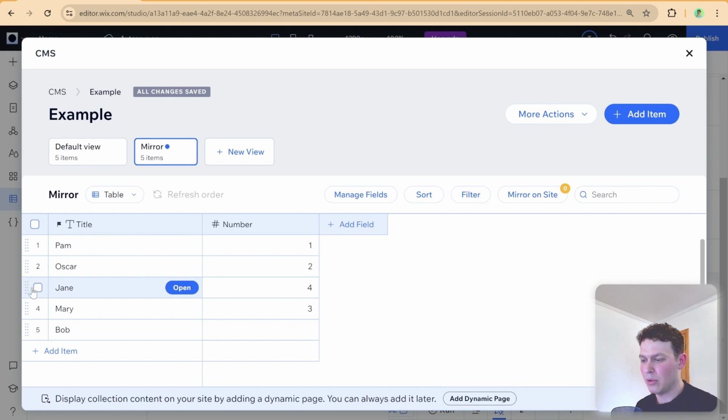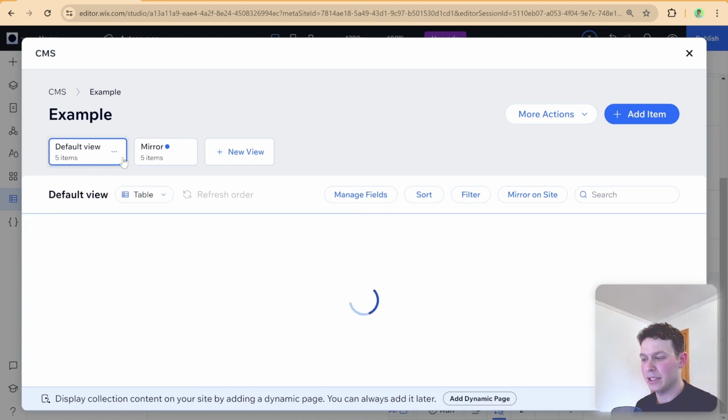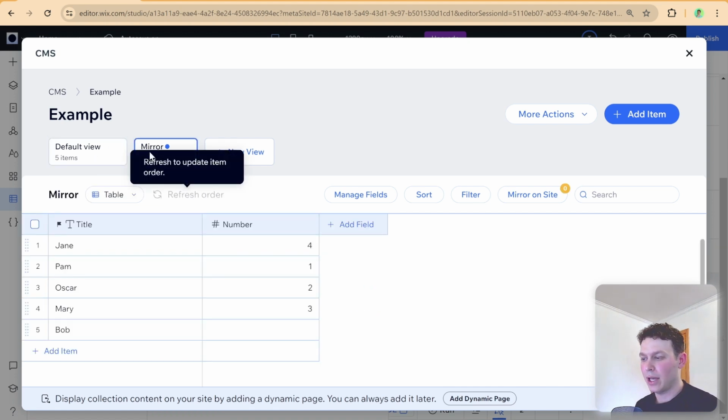So what do we say? Who do we want on top? I don't know, maybe Jane. So we'll have Jane, Pam, Oscar, Mary, Bob. That looks good. Okay, we changed the order. And if I flip between the default view and the mirror view, you can see that the order is different. Okay, and this mirror view is the one that's going to be reflected on the site.